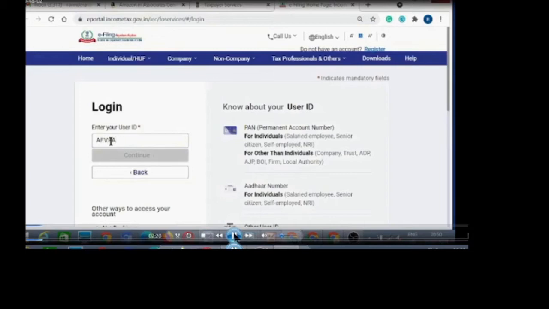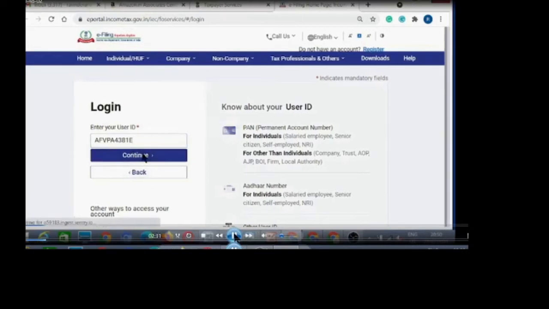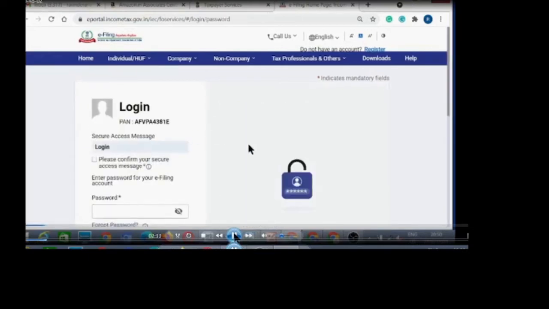You have already got your password during the registration process. So you have to fill in that password. You will click on continue and this is your password option. You have to fill in your password here. So I'm going to fill in my password as I received it during the registration process.